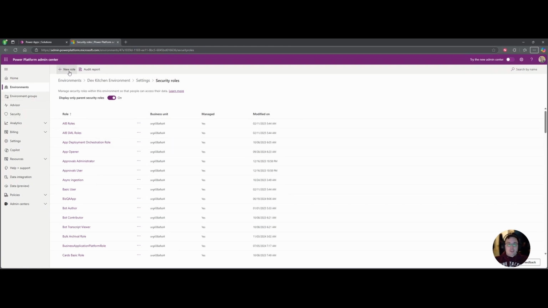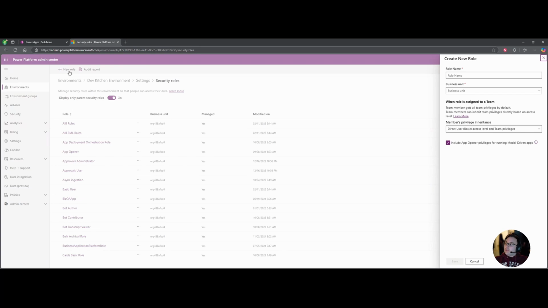Well, dead easy. We have this new role option up in here. Now this is what you do to create a new role from blank. So if we hit new role, we define a role name. So I'm going to give this testing role. And we define a business unit. Now you have to define a business unit as part of defining a security role.